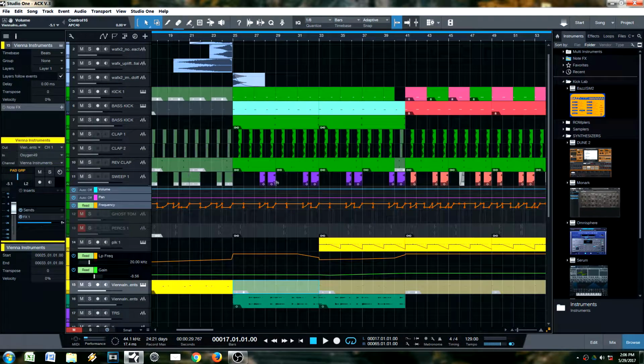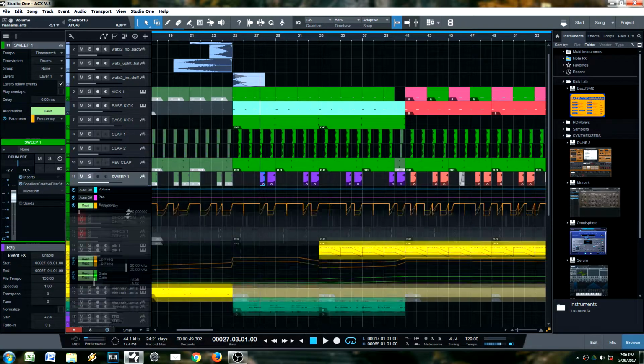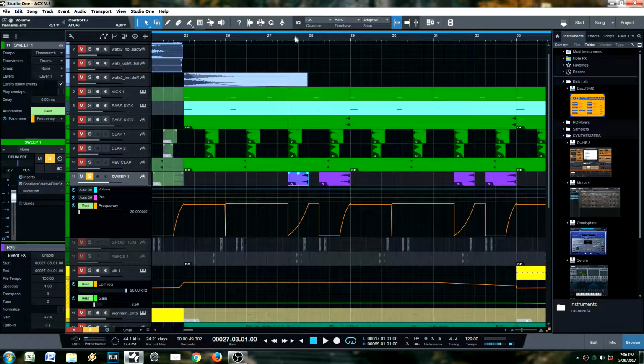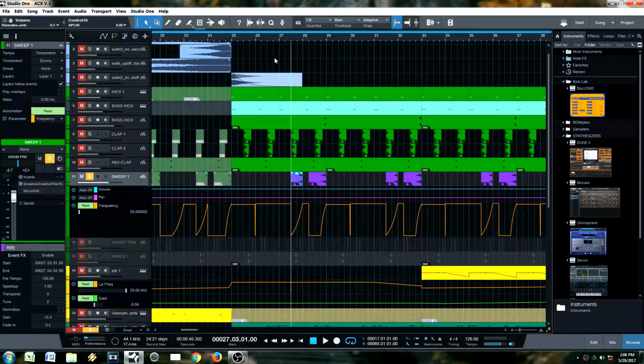I have some percussion that comes in, and I've just done weird filter automation where it comes in, comes out, and we'll listen to it. It creates kind of a sucking, whooshing sound.